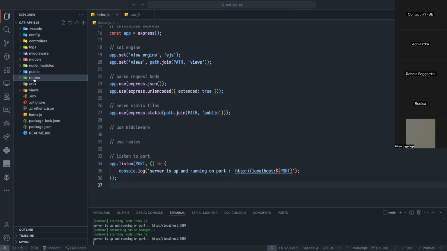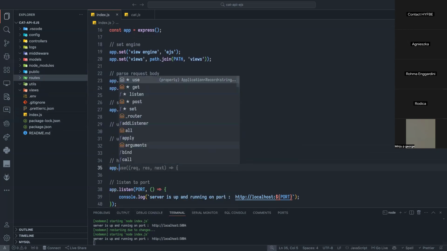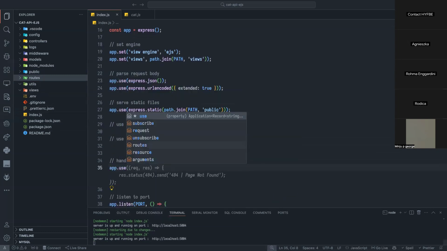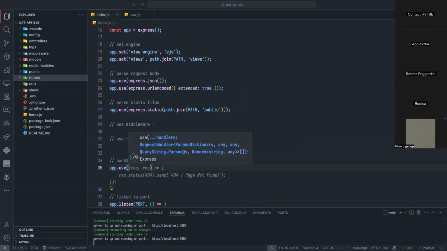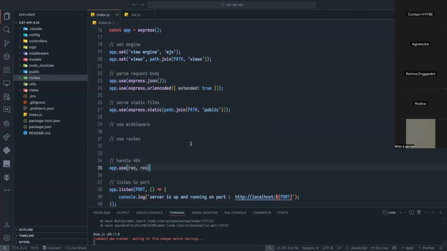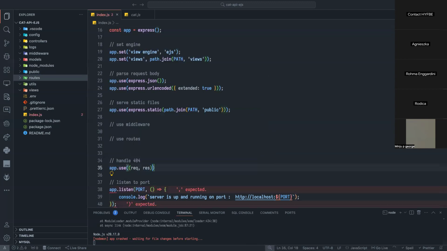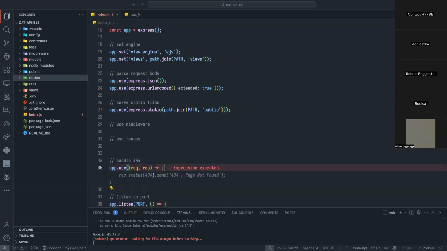Yes, we didn't do the 404 and the errors. Thank you for letting me know. You are absolutely correct. I need to do that, and I forgot about them. Handle 404. To handle 404, I can use app.use, and of course it takes two parameters, request and response. Let's put it inside the function itself. Thank you, Rodik. I forgot about it.